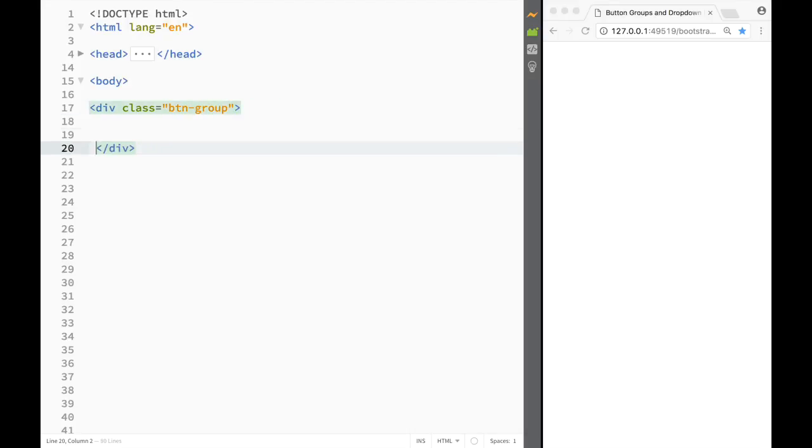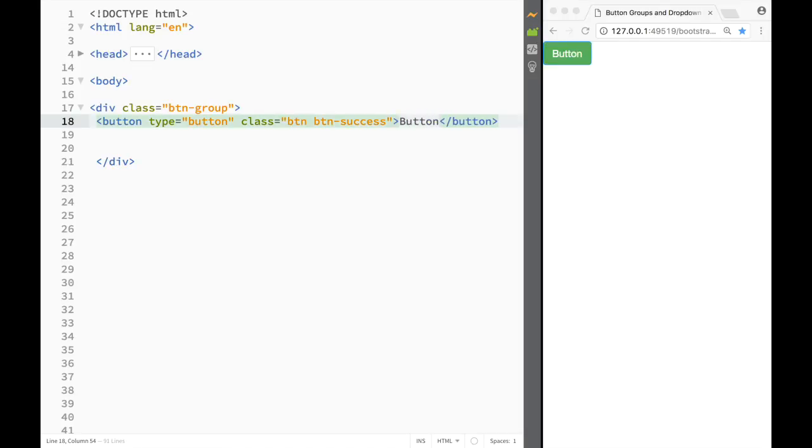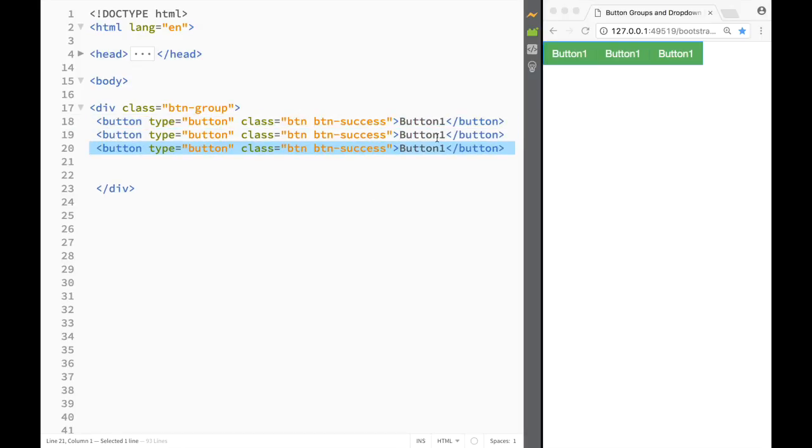And obviously within this div I'm just going to create a couple of buttons. So I'm just going to say button, and it's going to be a type, and the type is going to be button. And the next thing that I would obviously add is class, and the class is going to be btn btn-success, right? Something like this. And over here, I'm just going to write a button, I don't know, number 1. And over here, I'm just going to copy this. So let's say I have 3 of them right now. And over here, I'm just going to write button 2.